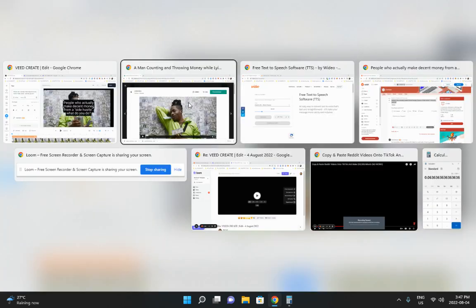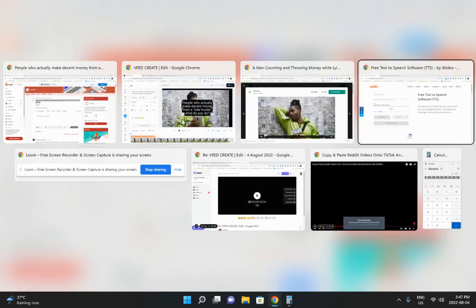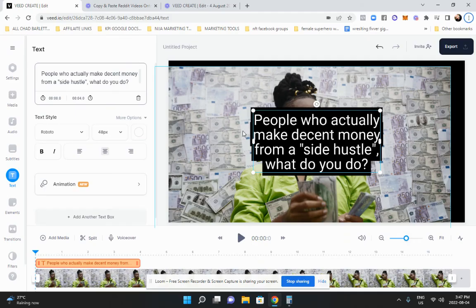So we're going to take this Reddit story, and we're going to copy and paste it into our video editor, and then we're going to use free, everything's free, by the way. We're going to use free video, free text, and we turn this into a video, we put it onto TikTok, we add an affiliate link, and we start making money. So here, this is how you do it.